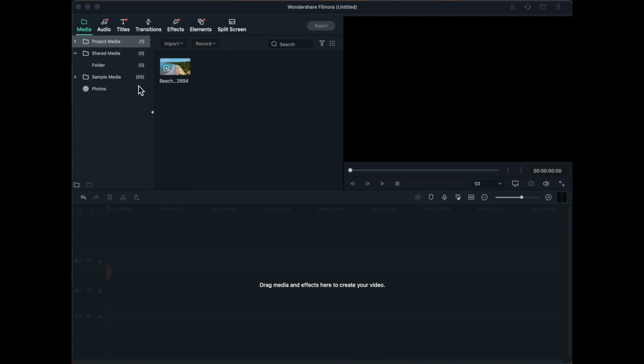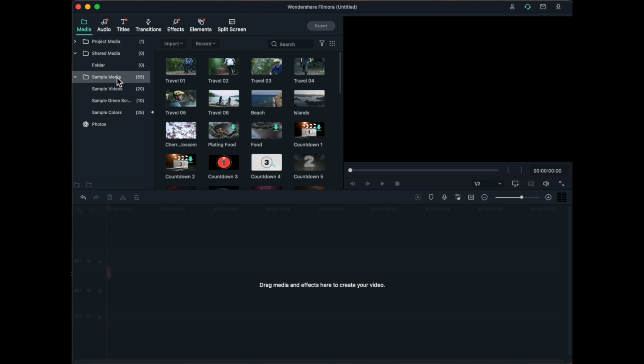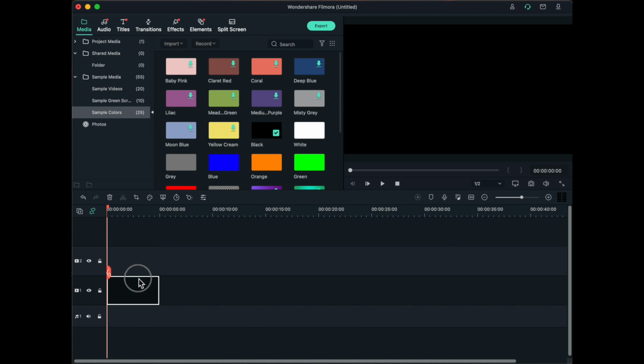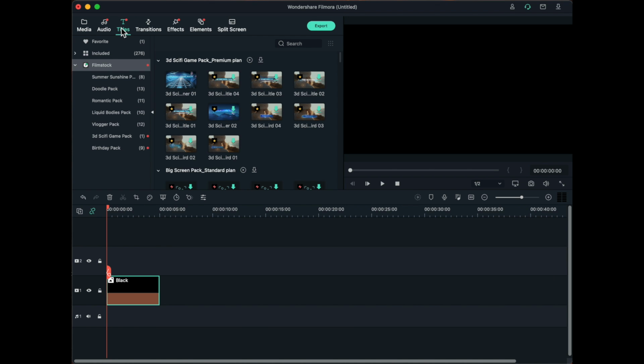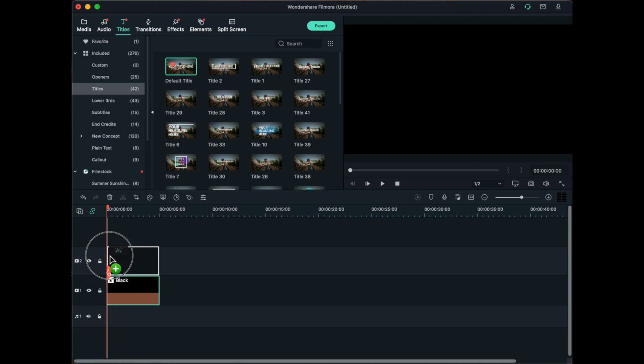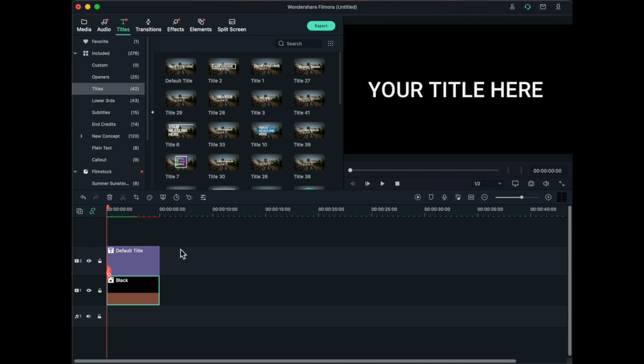Go to Sample Media, Sample Colors, and drag black to the first timeline. Go up to Titles, Included, go down to Titles, and select the title and drag it on top of your black background.